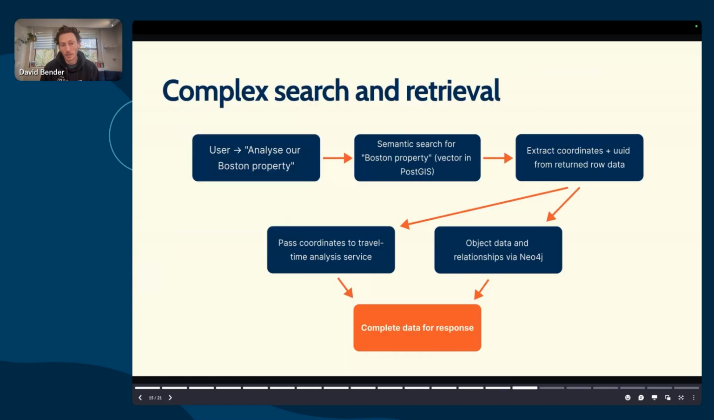So a complex search and retrieval would be something along the lines of a user asking, analyze our Boston property. In the first step there, we would do a semantic search for Boston property, which is stored again as a vector in our PostGIS pgvector database. This step can be done in Neo4j, but we do it in Postgres. We're extracting the coordinates and the UUID of the returned row.